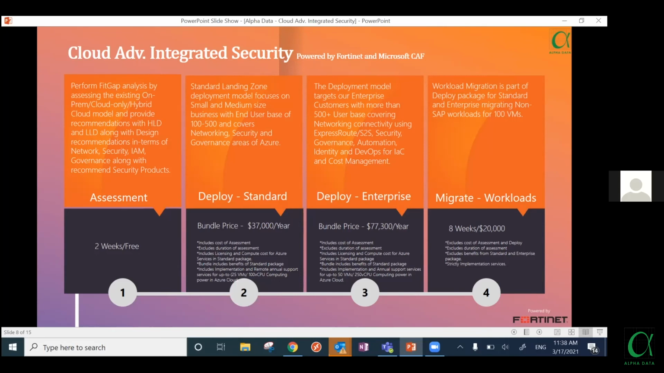And along with the implementation, you will be getting remote annual support services for up to 25 virtual machines. So if you have 25 virtual machines after you deploy the standard package, then we'll be providing you remote annual support for an entire 1 year for those 25 virtual machines. Now all these three things are already included in the same bundle price. And similarly, the same goes with the enterprise as well.